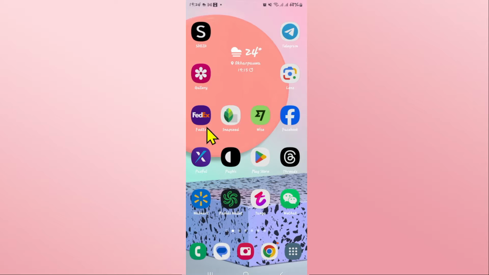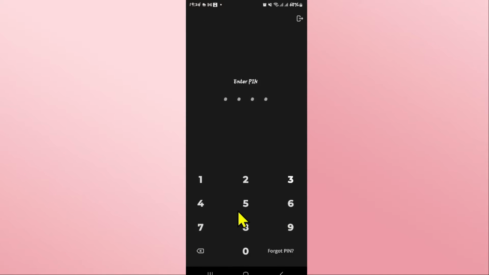First of all, open up the Paxful application on your device. And once you open it up, you will be asked to log into your account if you haven't done so already, using your credentials or your PIN.